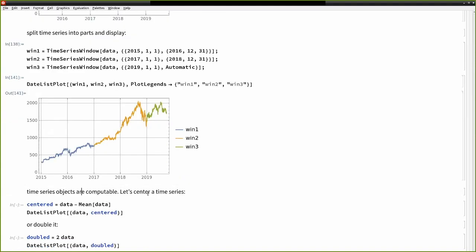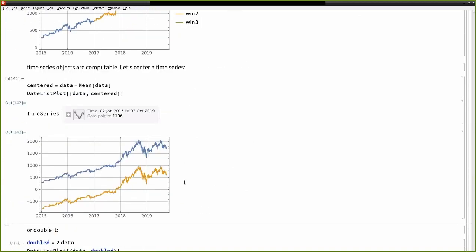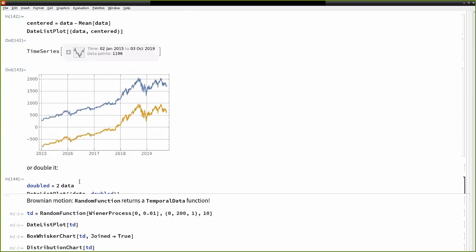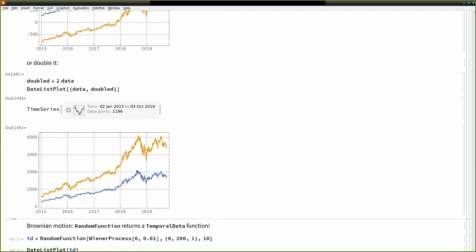And time series are computable. Let's center a time series on the mean. Okay, now I see that it's centered on the mean. Look at these two curves and compare, right? The blue is the time series, and we compute the mean and we subtract it. So now the center is at 0 in the orange curve. We can also double it, right? If you just want to double it, and here you see the orange curve is twice the blue curve. Not that I think it's particularly sensible, but again, I want to make the point that the data for the time series is simply computable.